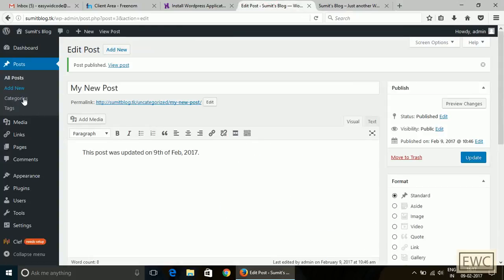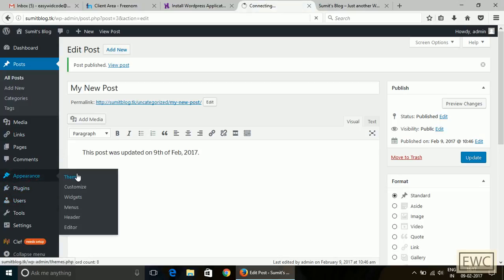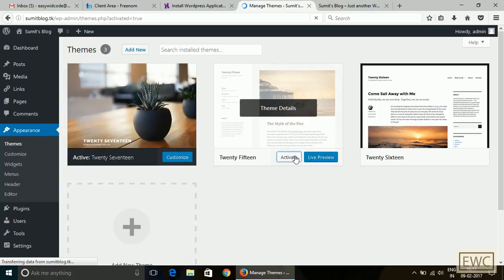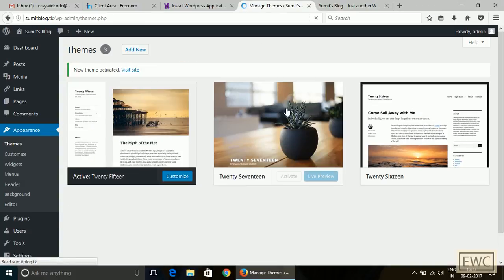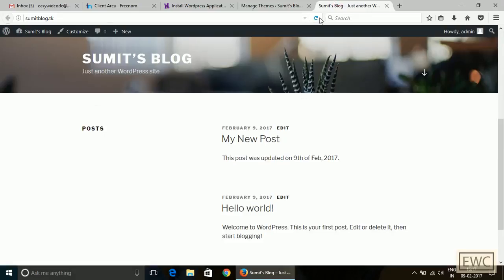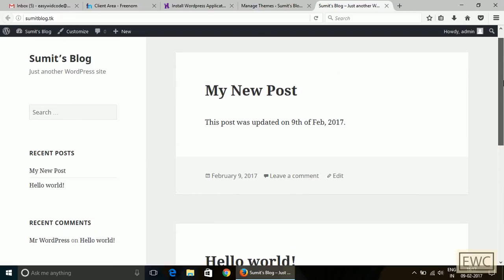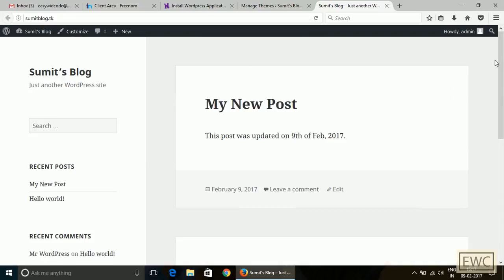I can go ahead and change some themes in appearance and install new WordPress themes. So now I've changed the theme, and when I hit reload, the theme is changed. So there it is. We have created our own website.